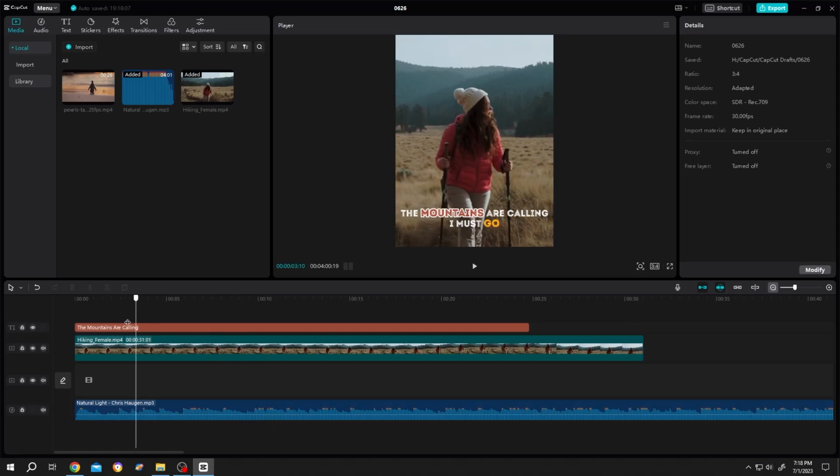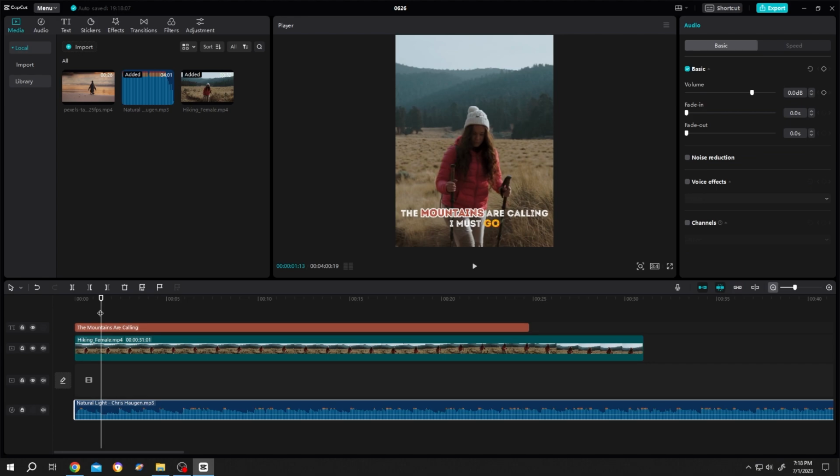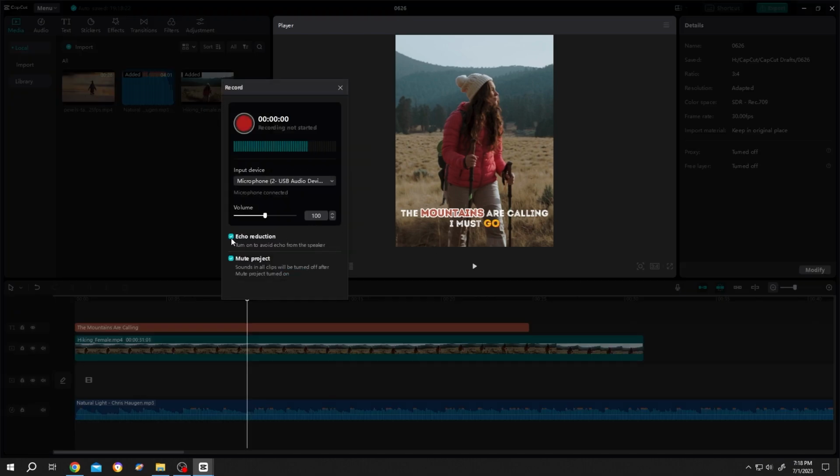So guys, on our timeline we have our footage and the background music. Suppose we want to add some voiceover in our project. For that, go to right side. We have an icon here which is called record. Single left click. Now we have several options here.